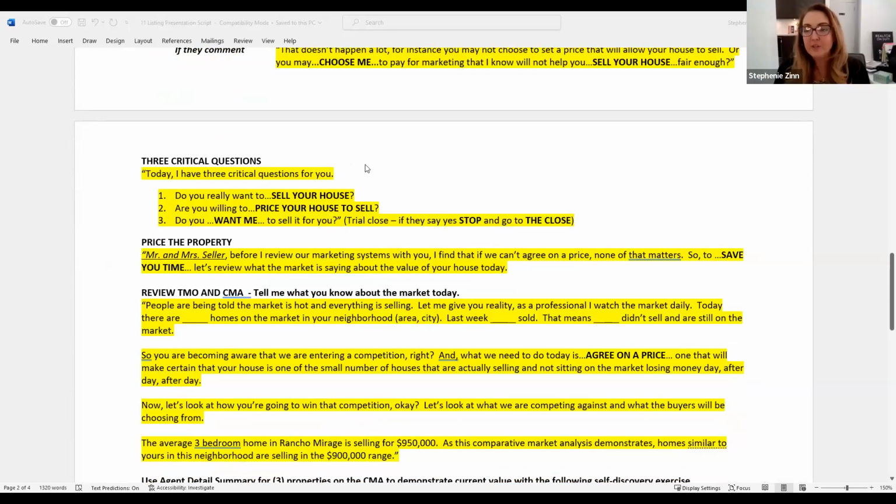And that's a trial close. If they say yes, stop. Like, stop what you're doing. If at any point they're like, yeah, we want you to sell the house, great, get the listing paperwork out. Sign here. Yeah, exactly.